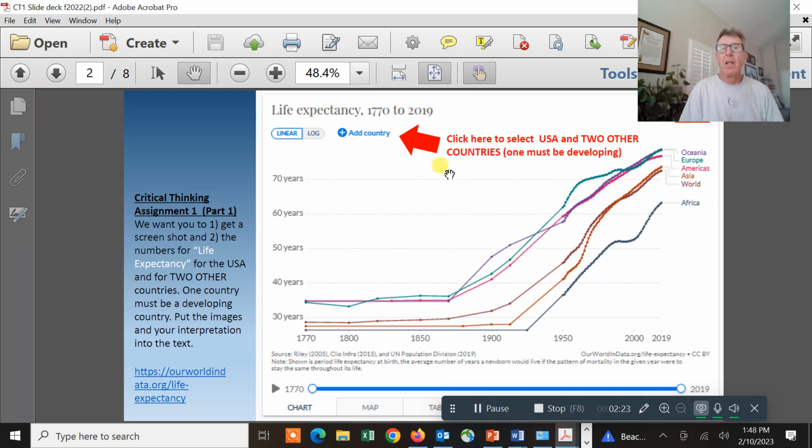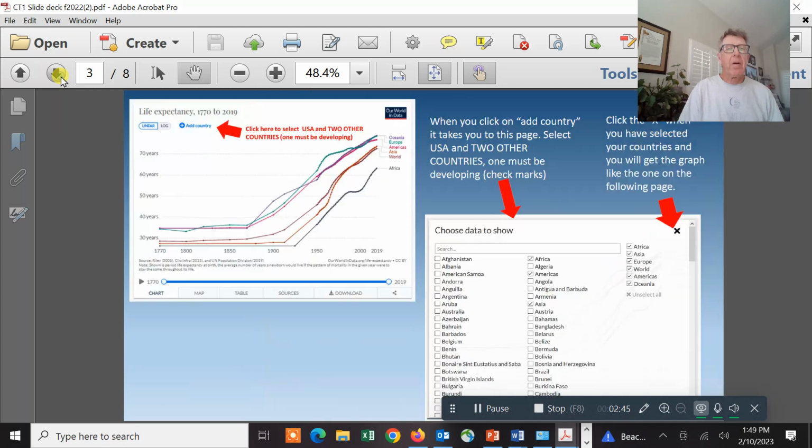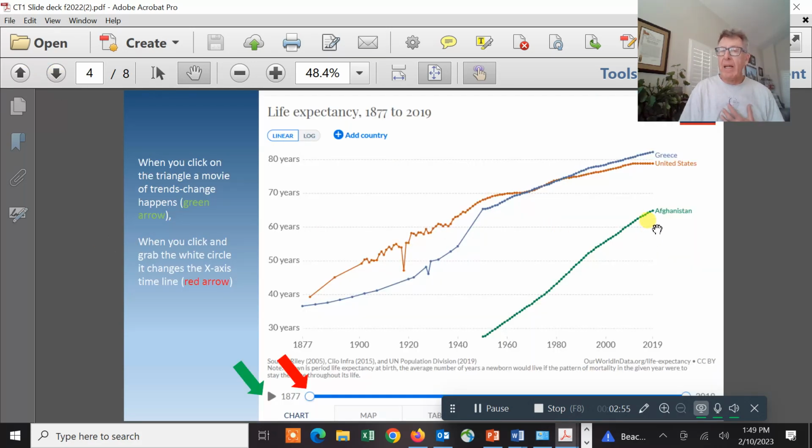you go to the slide deck, you're going to click this add country. We're looking at life expectancy, and you're going to see it varies from country to country in terms of how industrialized, westernized they are. Some of them didn't start gathering data until pretty recently, and that's okay. So you click on this, you go down here and choose the countries you want to look at, and then this is the data. In my case, I did Greece, United States, and Afghanistan.